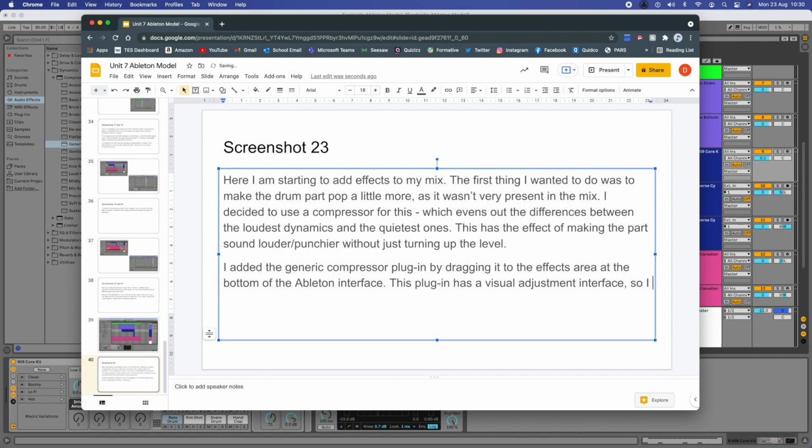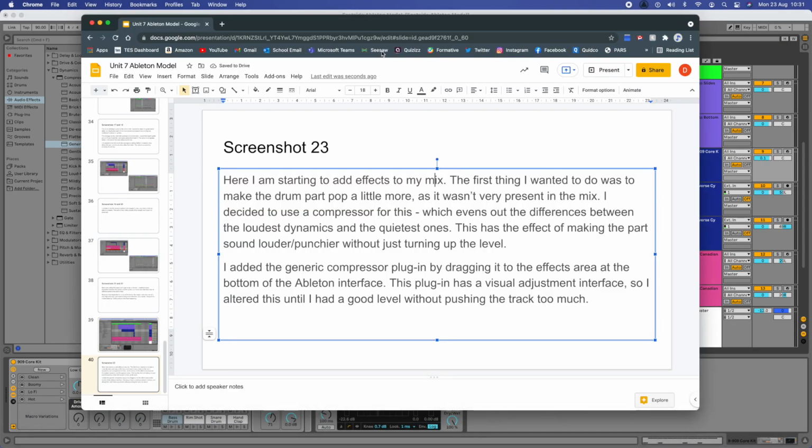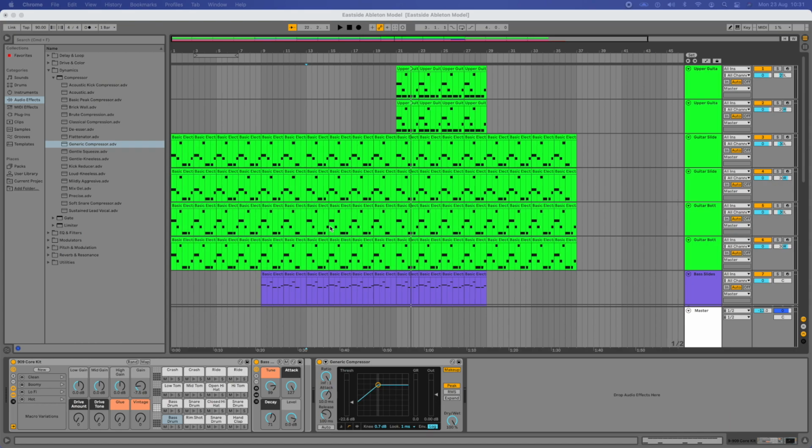So I altered this until I had a good level without pushing the track too much. Okay, there we go. Fantastic. There is our first effect done. I didn't mean to do that. I meant to put that back up here. There we go. Okay, so that's our first effect done.